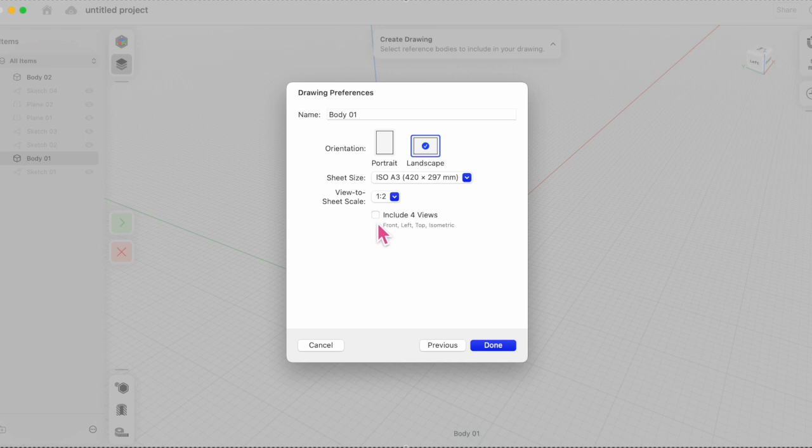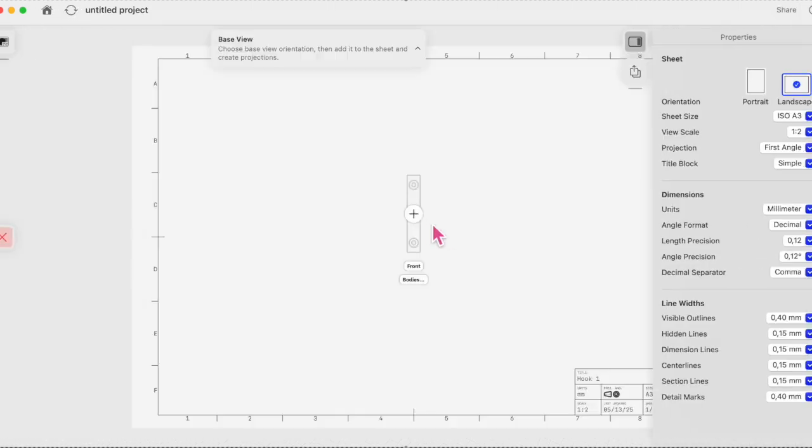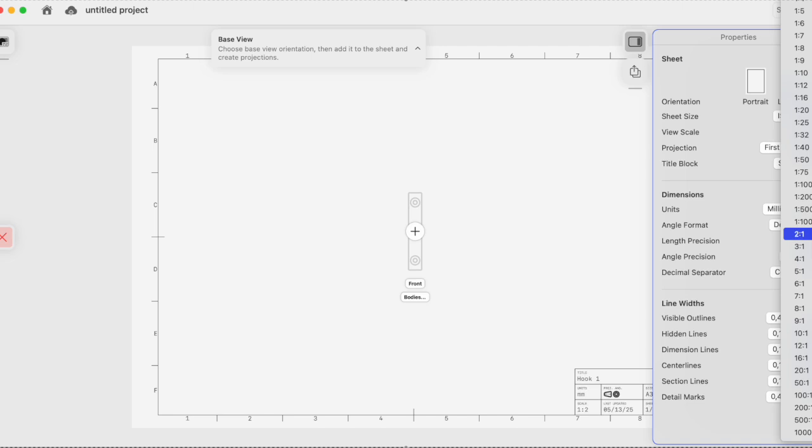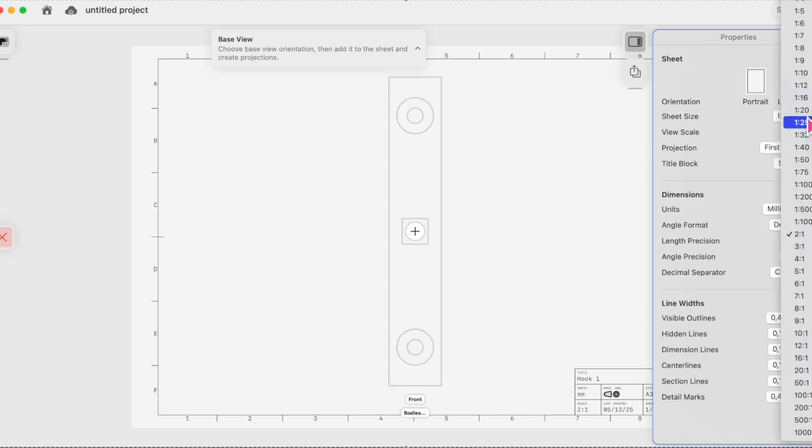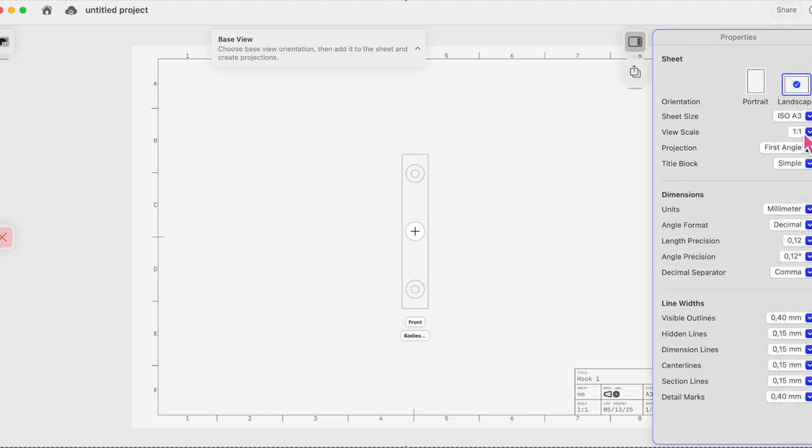I'm going to keep it at 1 to 2. I'm going to deselect that. I don't want that. And I'm going to call this the hook part 1. So it's quite small. I'm going to go over here and make it larger. So 2 to 1. That might be too large, so I'm going to put it at a 1 to 1 ratio.